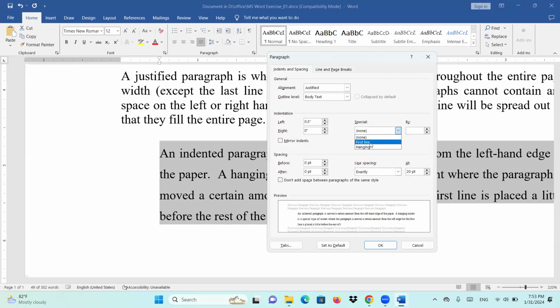Here we can set the first line 0.5, which means here, can you all hear me? Can you all hear me? Is it okay?